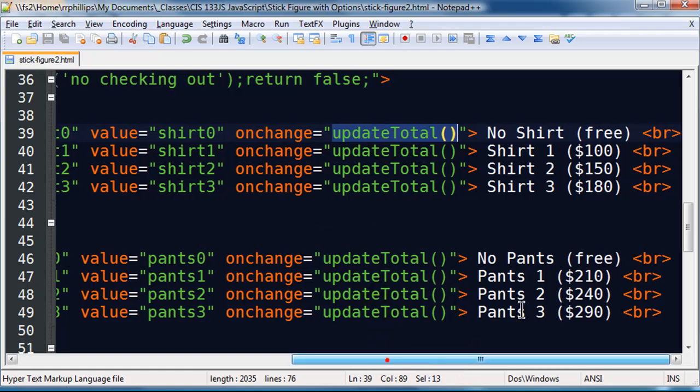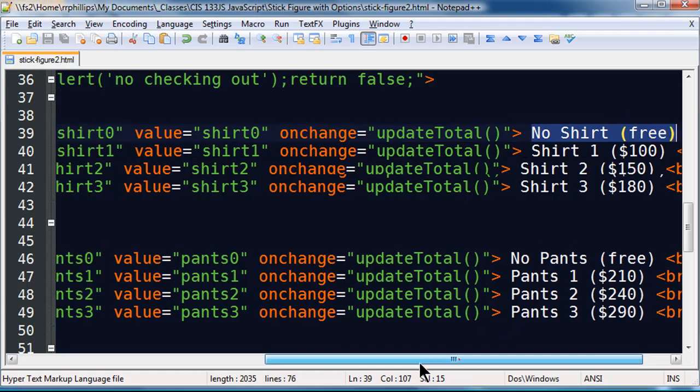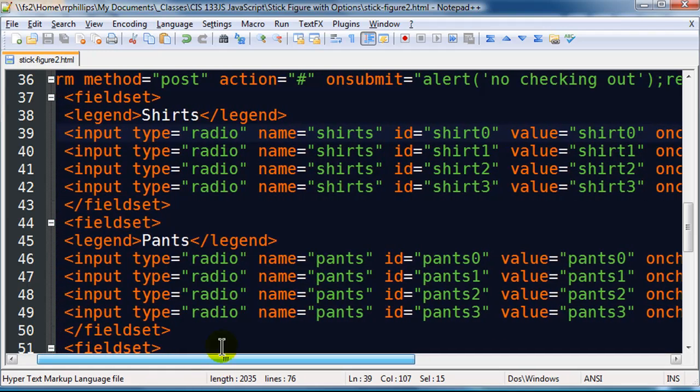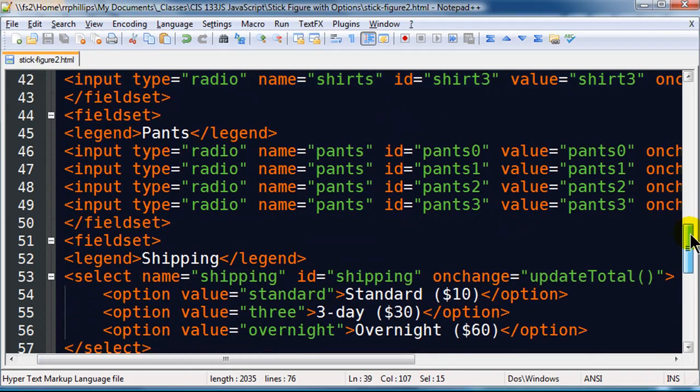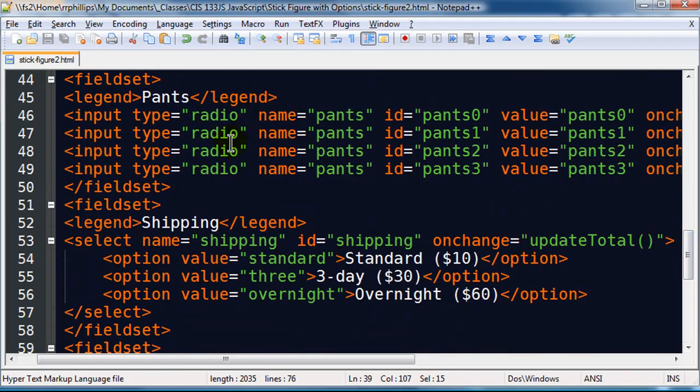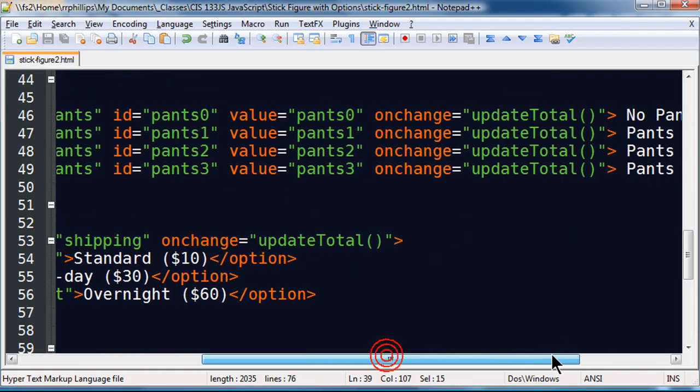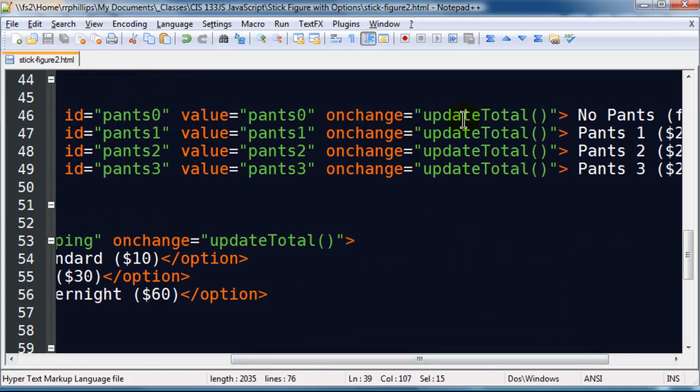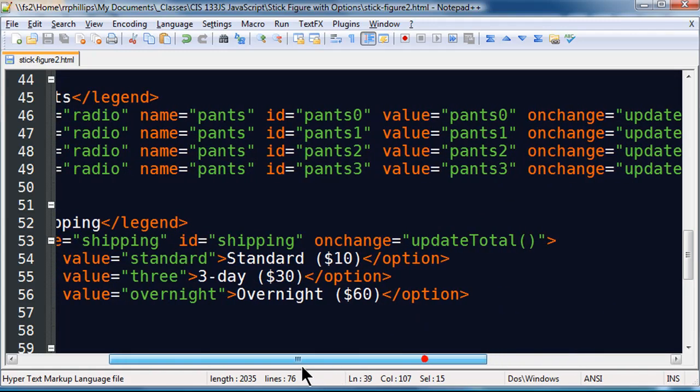And then I have some labels, and these, of course, go along with the various radio buttons. So I've got a group of four radio buttons for shirts. I've got a group of four radio buttons for pants. They're all pretty similar. They all have onChange in there to call the function, which I will create soon.